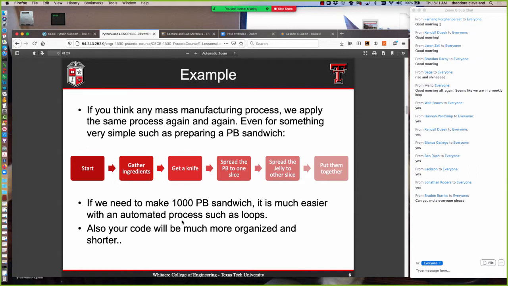So you start the process, you assemble the required ingredients. In this example, you get a knife, you spread the peanut butter on one slice, you spread the jelly on the other slice, you put the two things together, you have a sandwich.